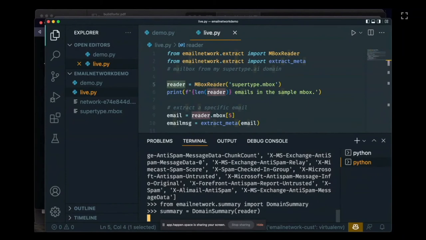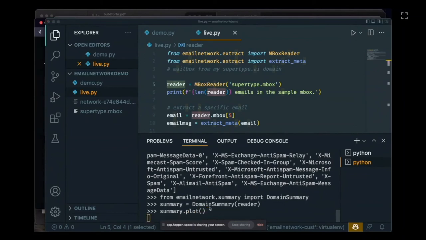So who are your most important clients, for example? If you're a sales manager or account manager, what are the external domains that you interact most with? Those are information you can also glean from this. And it's also very simple, one or two lines of code: basically just import the domain summary and call that. And now you have that, you can just do a plot. So summary.plot, and it will generate a plot for you.